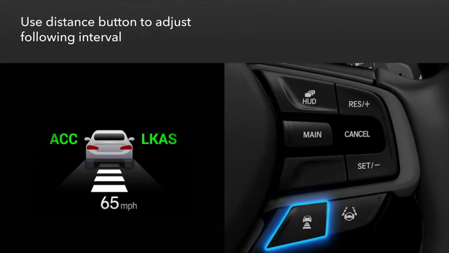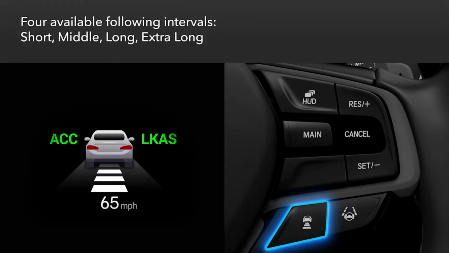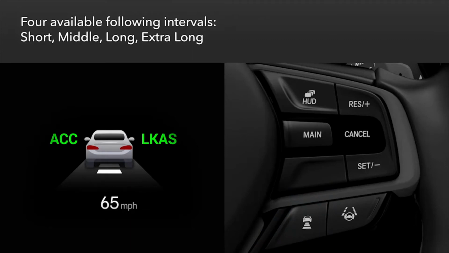Use the interval button on the steering wheel to adjust the following interval, and the distance bars will change. 4 different following intervals can be set: short, middle, long, and extra long.